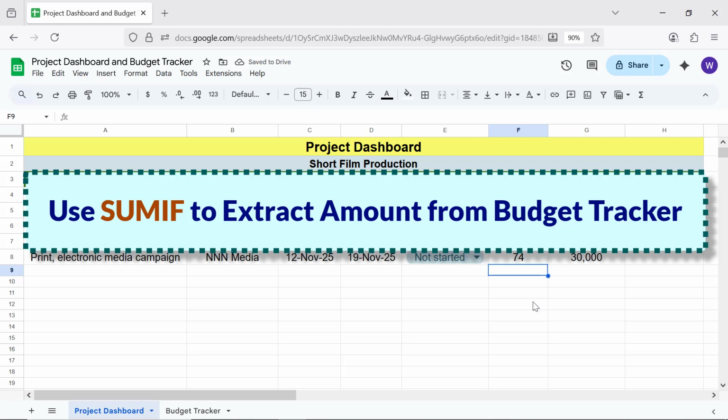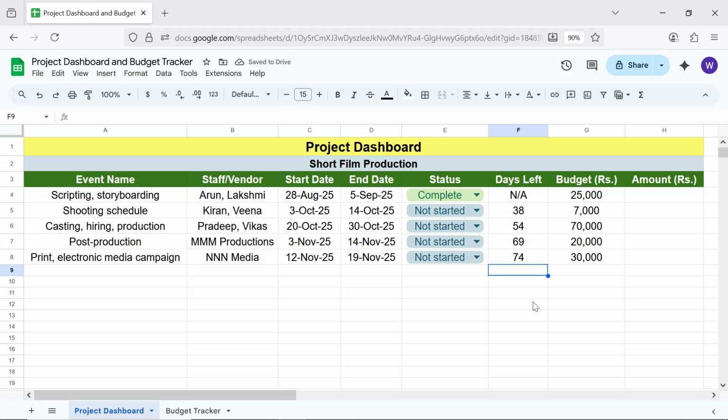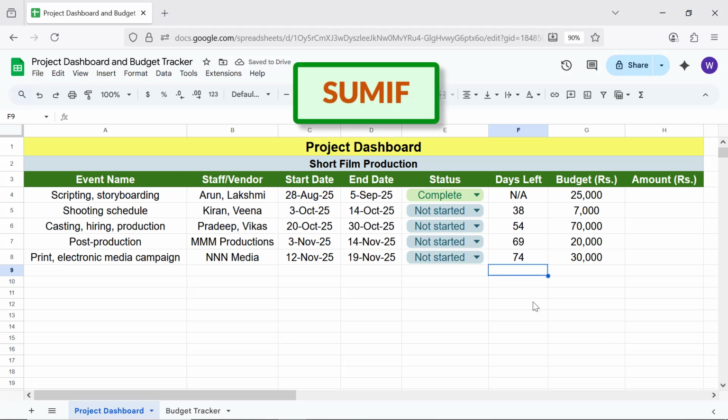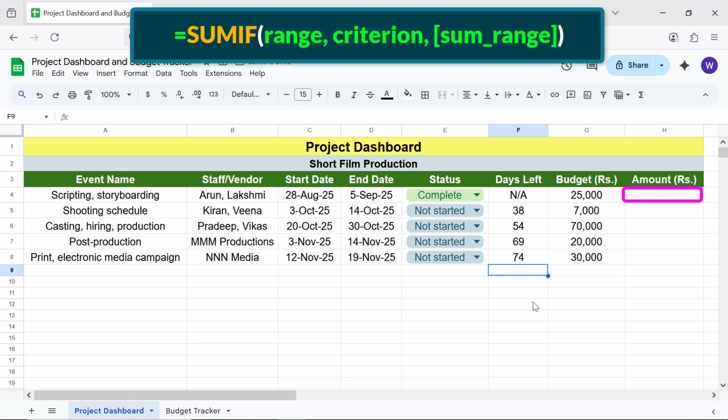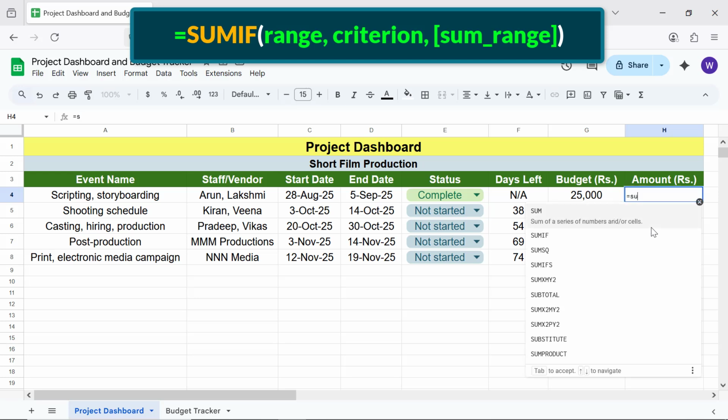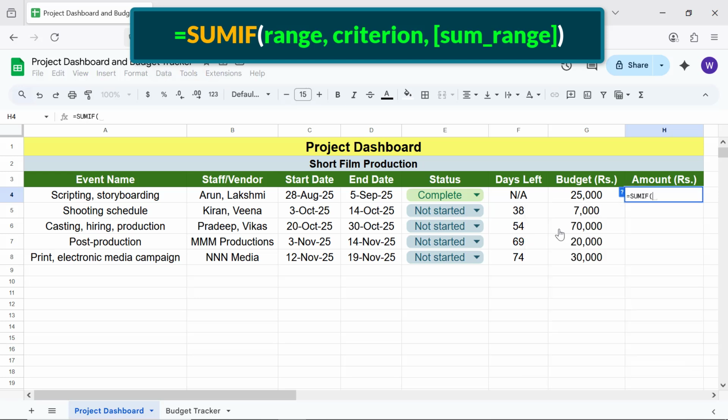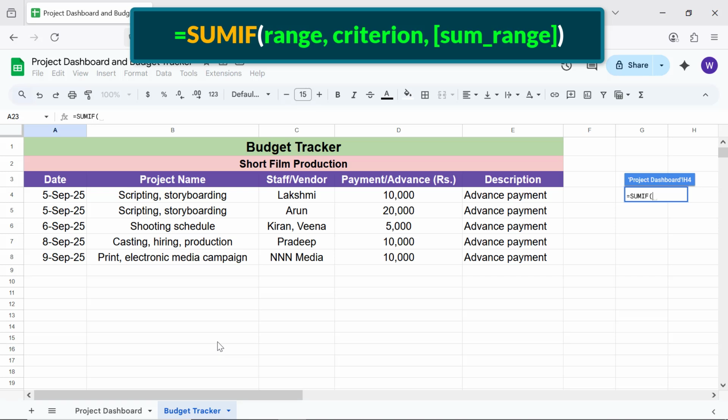Use SUMIF to extract amount from budget tracker. OK, using the SUMIF function, let's extract the amount spent on project into this cell from the budget tracker. The SUMIF function formula is. OK, type the equal to symbol, SUM, and select SUMIF. For range, first, switch to the budget tracker. Select this range.